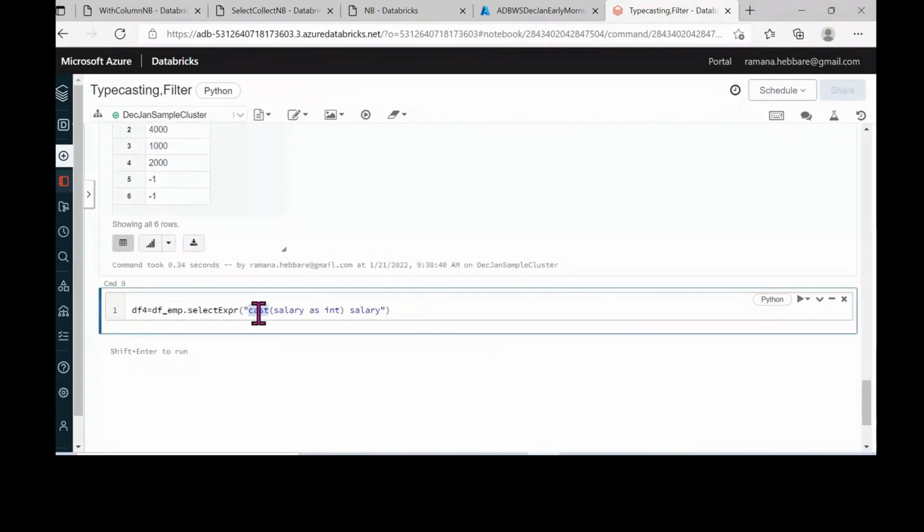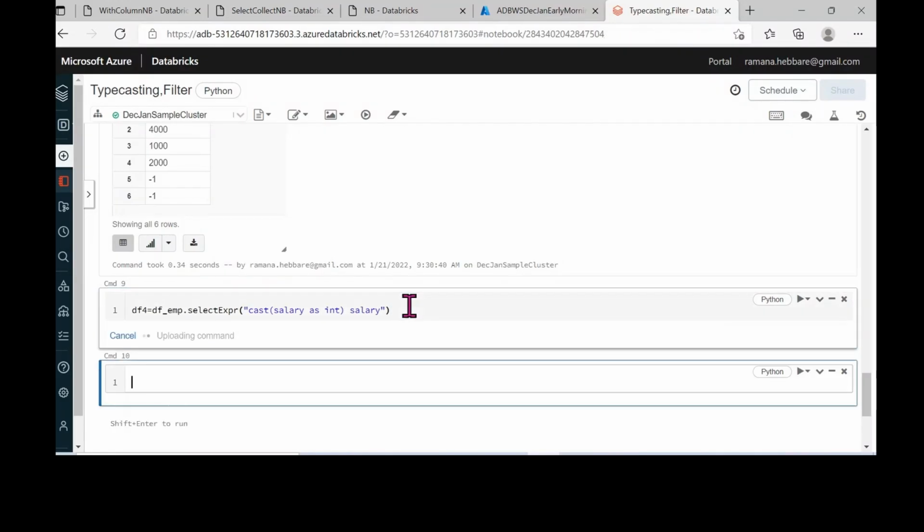Here, instead of using dot cast, I'm directly giving it in the format of a string. In select expression, whatever expression you want, you just write it. I have a column called salary. In that salary column, I'm converting into integer, and then I'm writing it as salary. Let me execute it.